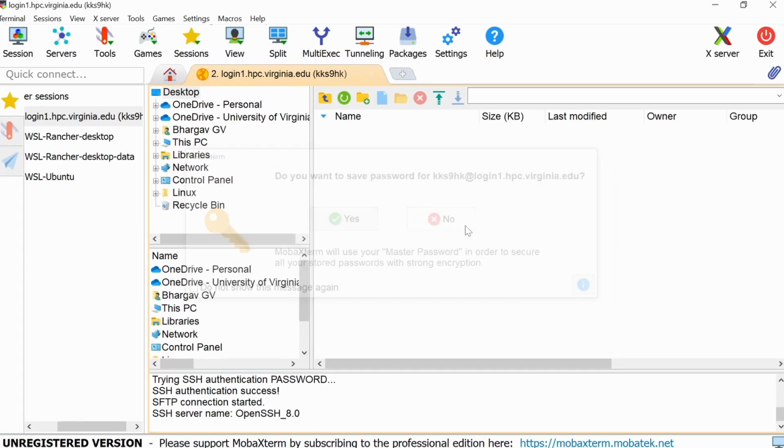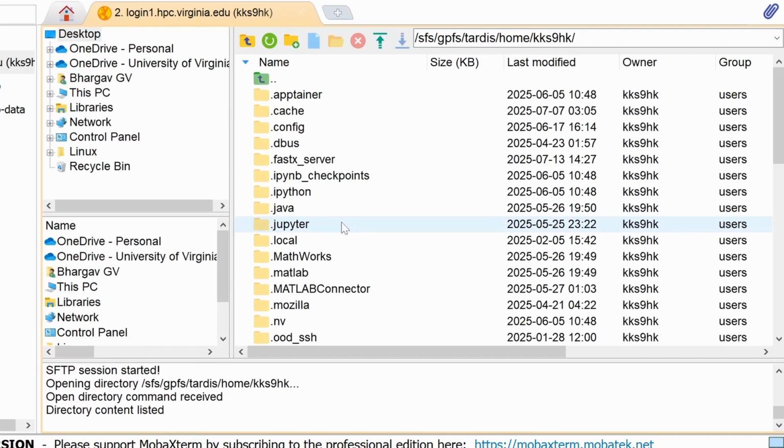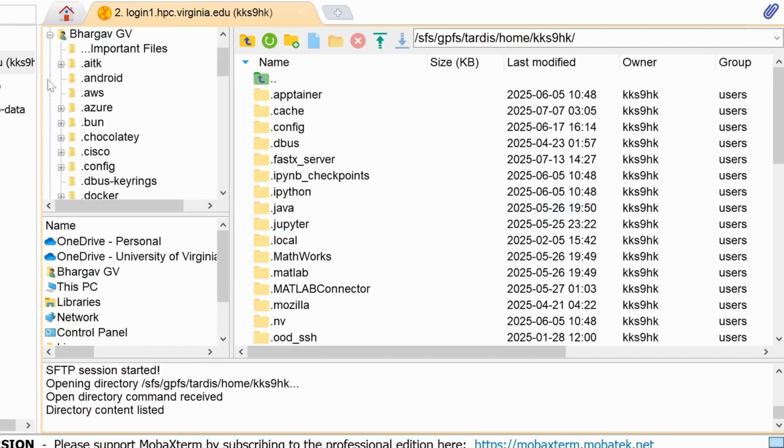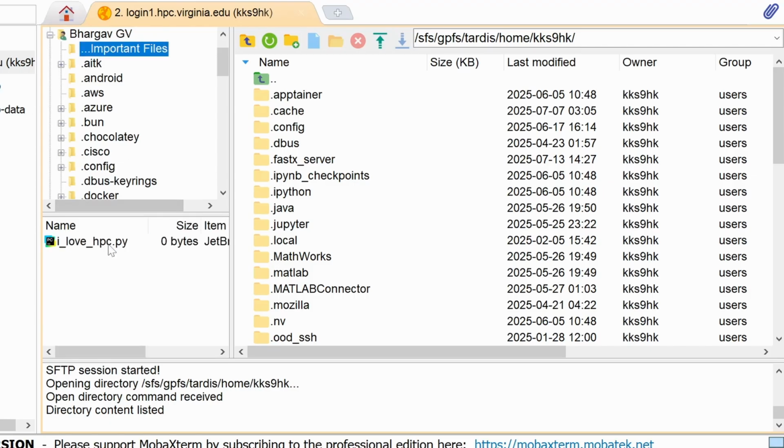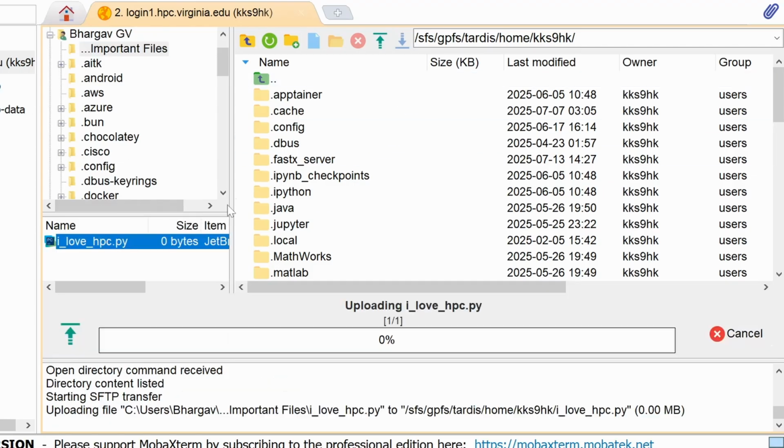A window will open where you can select a folder from your local machine in the top left pane, then drag and drop files between that folder in the bottom left pane and the cluster in the right pane.